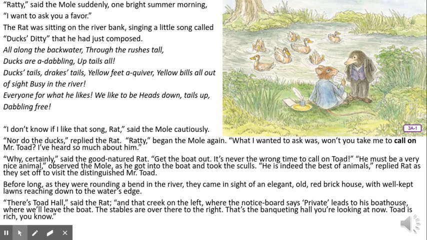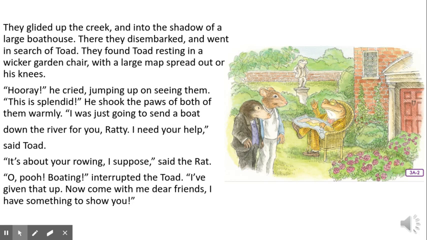Before long, as they were rounding a bend in the river, they came in sight of an elegant old red brick house with well-kept lawns reaching down to the water's edge. "There's Toad Hall," said the Rat, "and that creek on the left where the notice board says private leads to his boathouse, where we'll leave the boat. The stables are over there to the right. That's the banqueting hall you're looking at now. Toad is rich, you know." They glided up the creek and into the shadow of a large boathouse. There they disembarked and went in search of Toad.